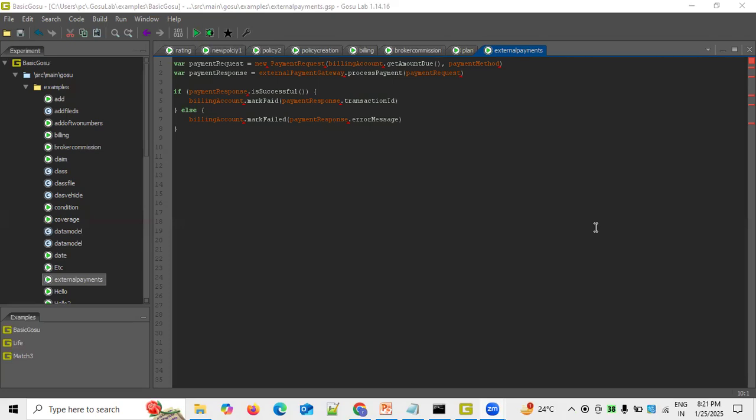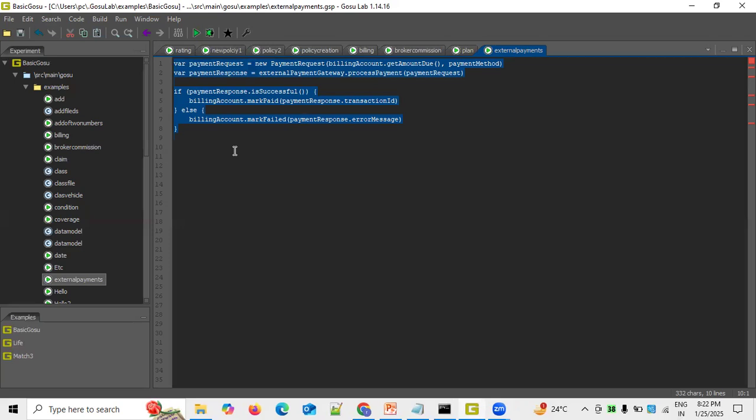In this regard, being a Guidewire developer, we have to develop some code using Gosu programming. That's what this is majorly useful for. You can see over here that we need to create two different variables. The first variable is for the payment system request, for a new payment request. This majorly includes the billing account that we are maintaining, and at the same time the amount due that we have.